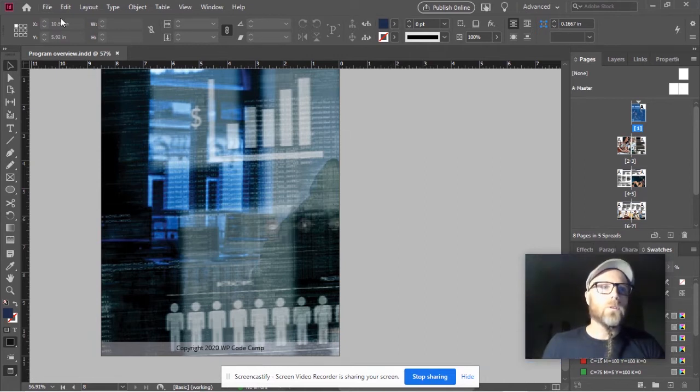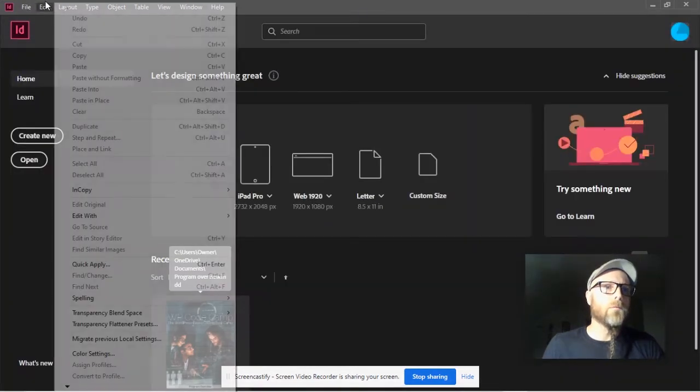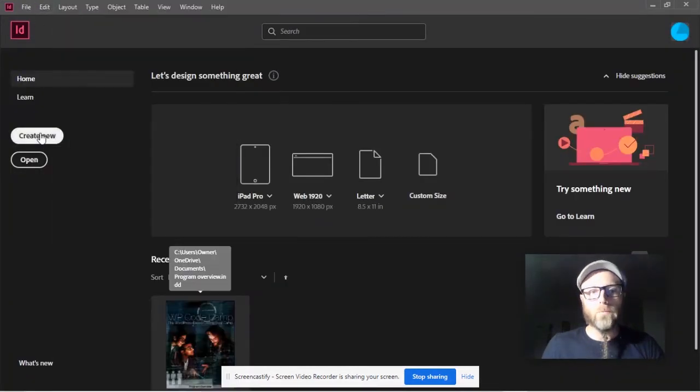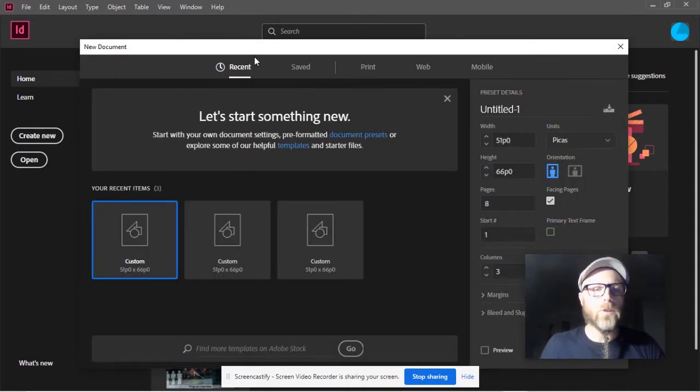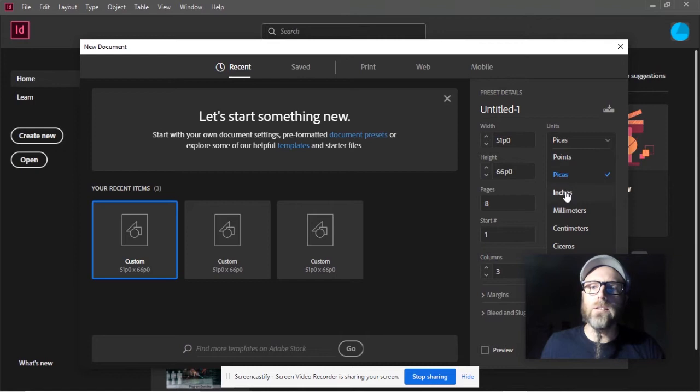So let's go to, I'll just close this. Oops. Create new. And we went over this briefly with Illustrator, but does anybody recall the dimensions of your typical magazine? It's about the same size as a piece of notebook paper. And we're not using picas. If yours says picas, change it to inches. So it's 8.5 by 11, which actually looks like it's set to be my default.